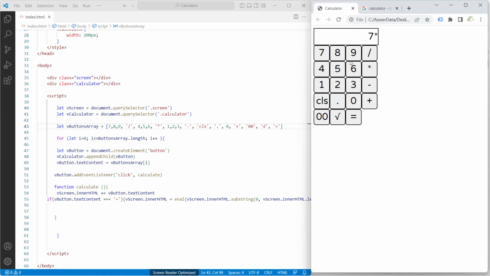So 7 times 8 is equal to 56. 56 times 7 is 8. 8 divided by 4 is 2. 2 minus 1 is 1. 1 times 10 is 10. 10 plus 20 is 30. 30 divided by 10 is equal to 3. So it is fully functional. Even these numbers should be working. 300 times 2 is 600.